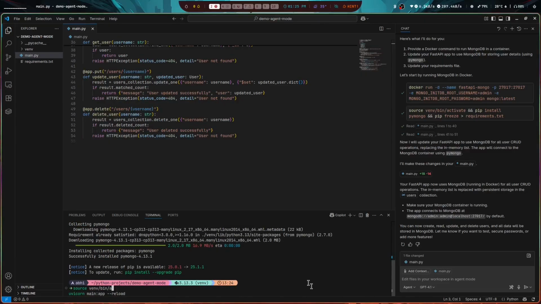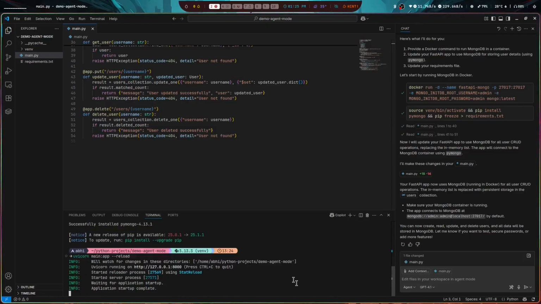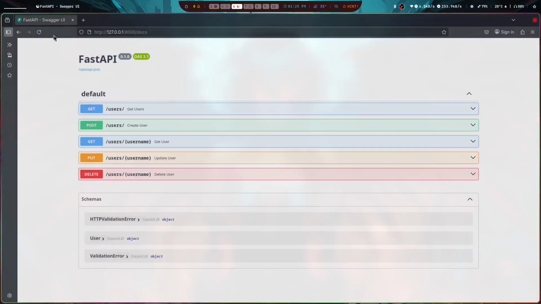So we don't need to do this source every time because we have already activated this. So if you see here in my terminal, it is showing venv is already activated, Python version 3.13.3. So I will just click enter to start my application. Okay, so let me refresh now. Okay, it is working fine.